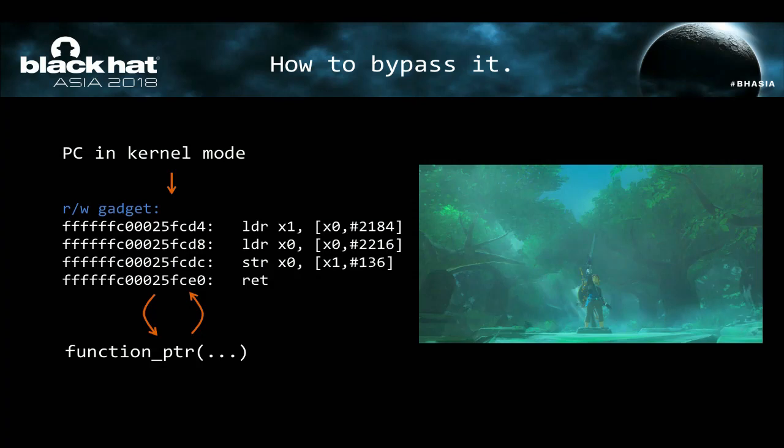Luckily, gadgets help us. When we control the program counter in kernel mode, we can force the program counter to point to this gadget. When it runs, it overrides a victim function pointer and makes this pointer point to the same gadget. After that, we can read or write kernel memory by calling this victim function pointer with different arguments.